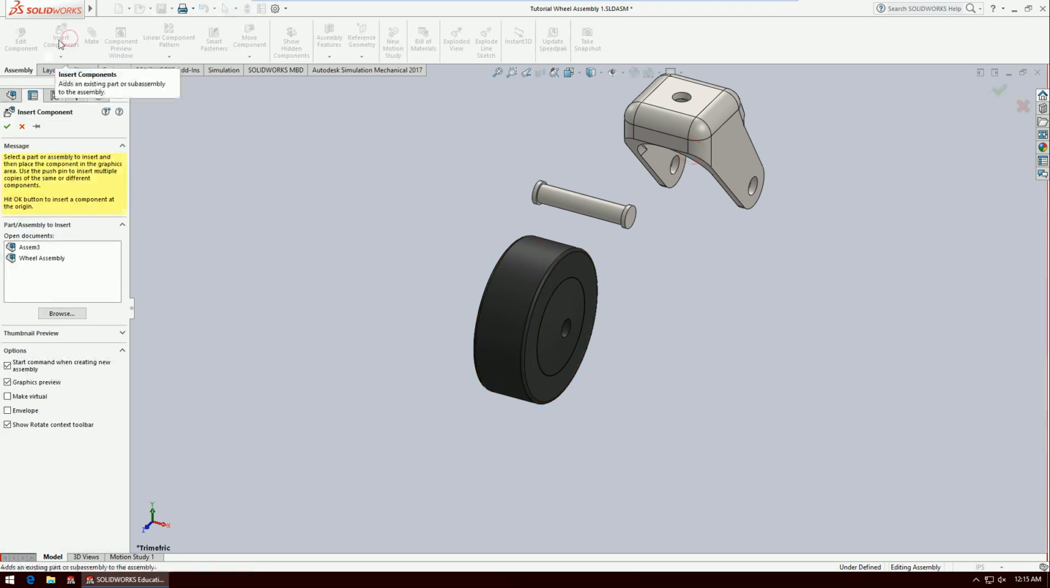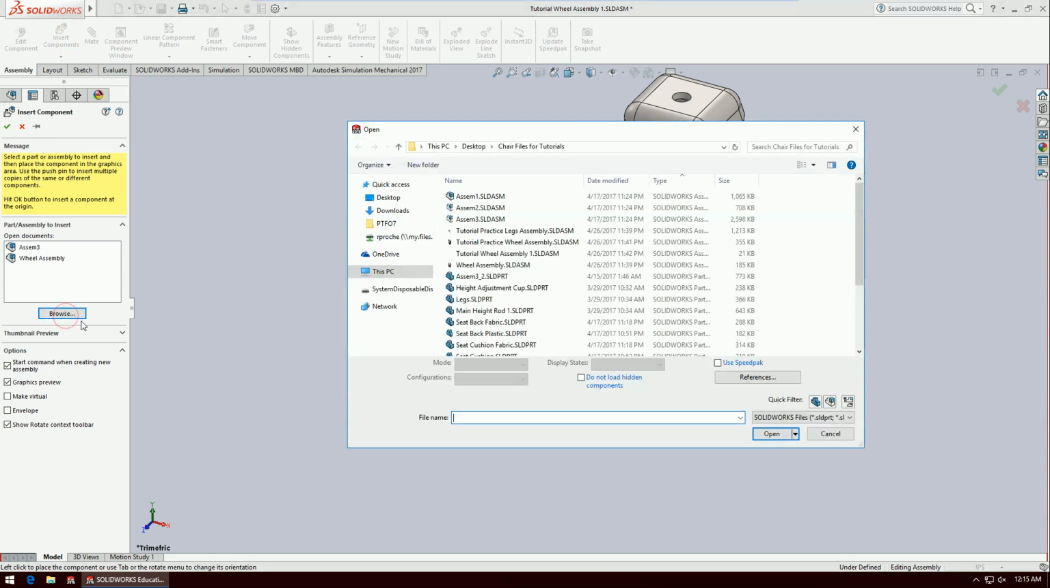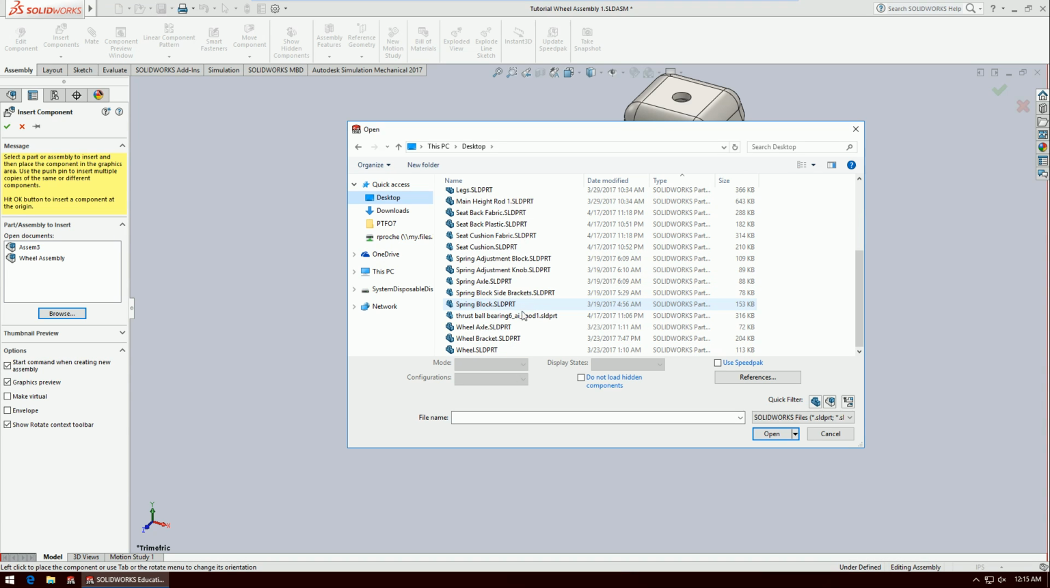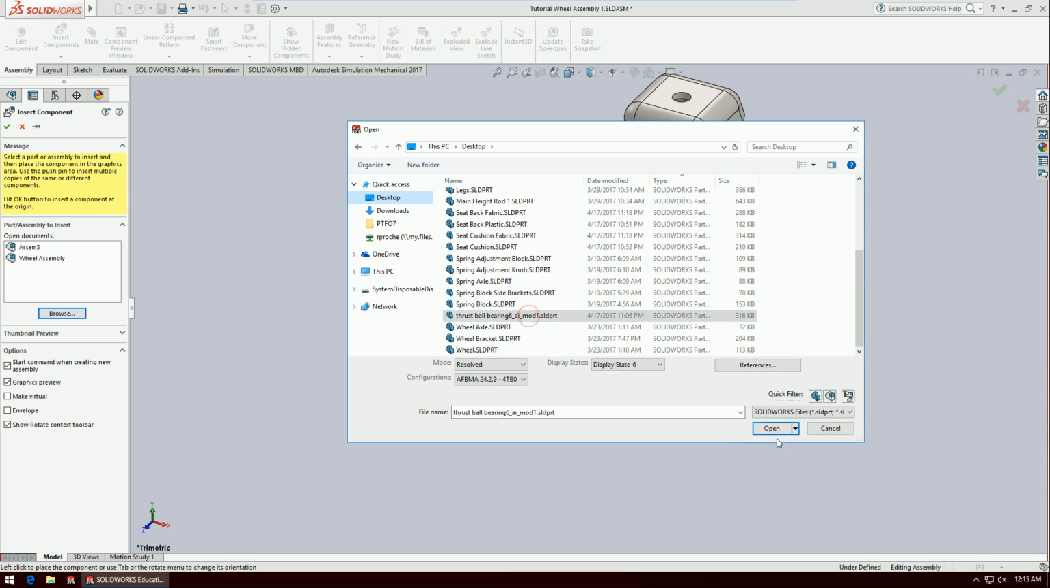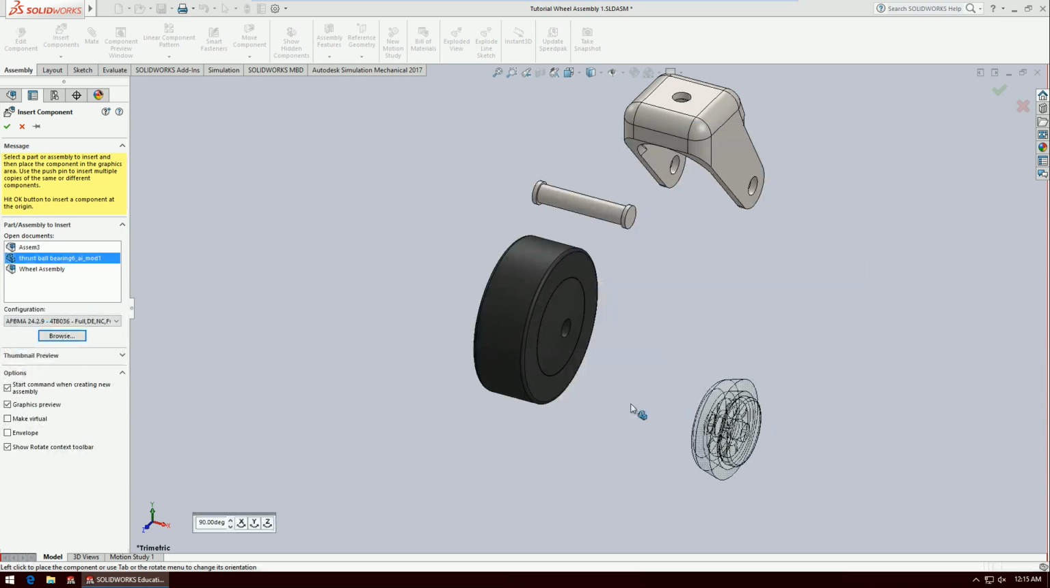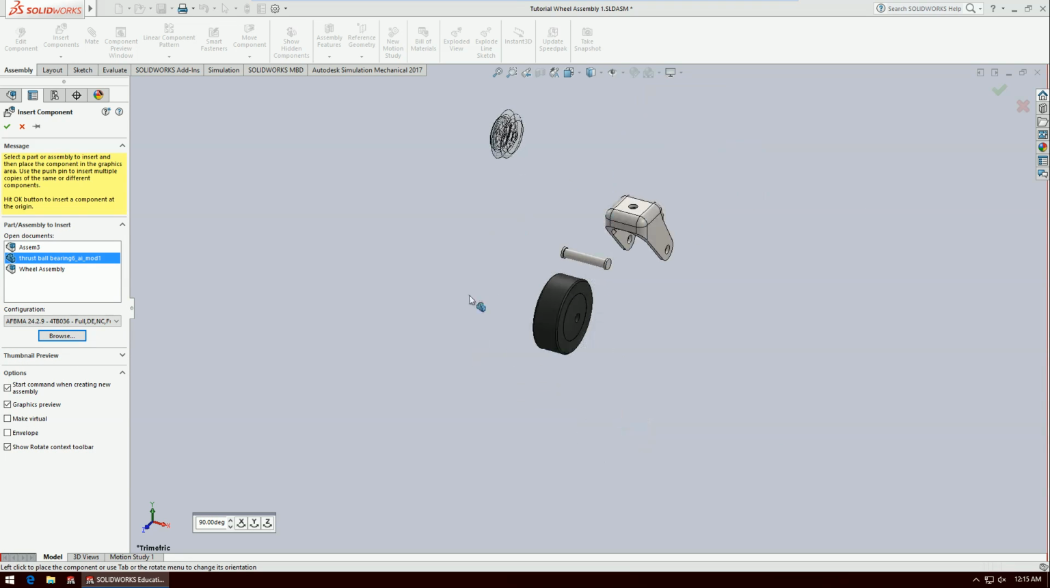Then, I'm going to go back to Insert Components and find my 4th part on the desktop. There we are. And I'm just going to rotate that. There we go.